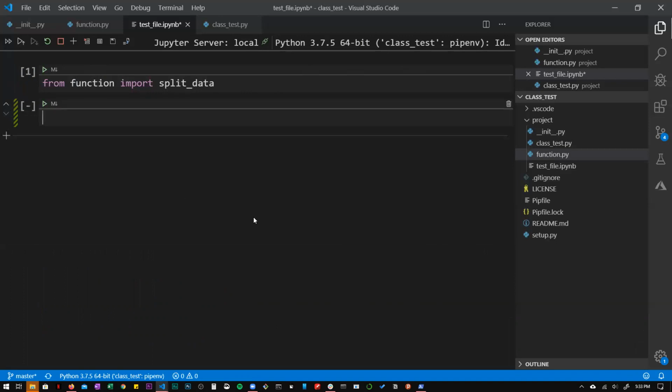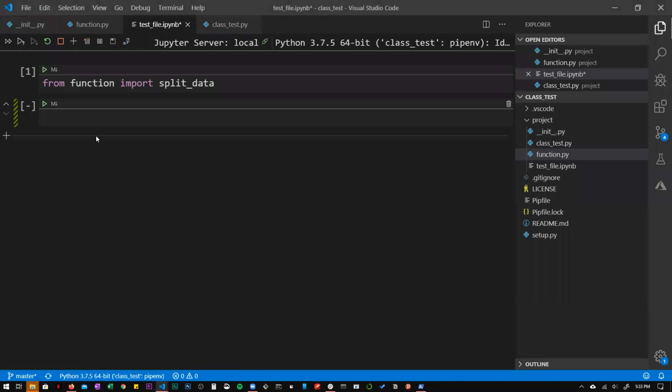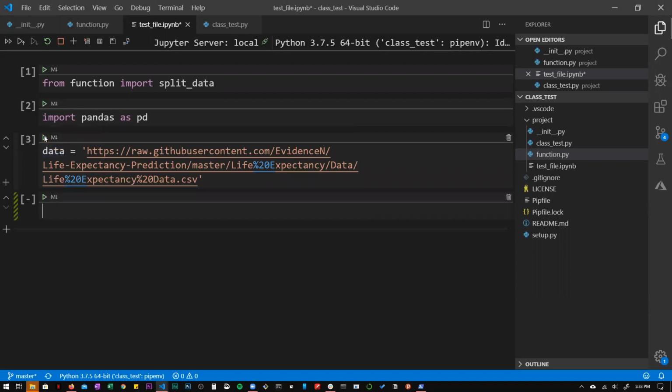So we need a data frame. Let's see. I have data ready. Where am I? Okay, so let's just go live.